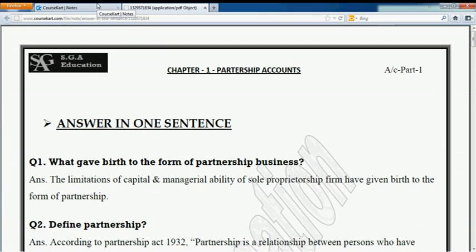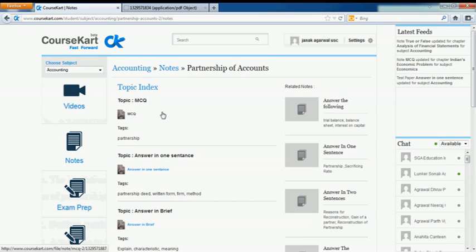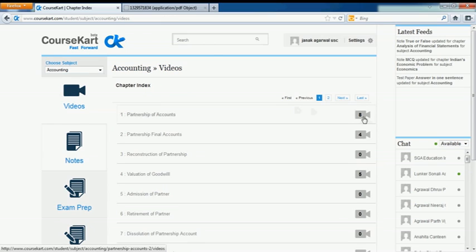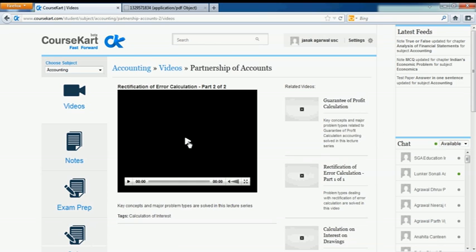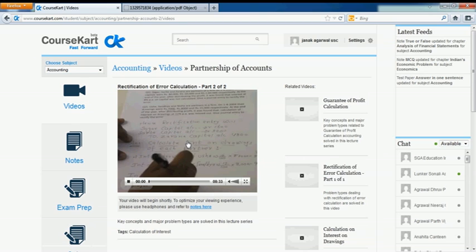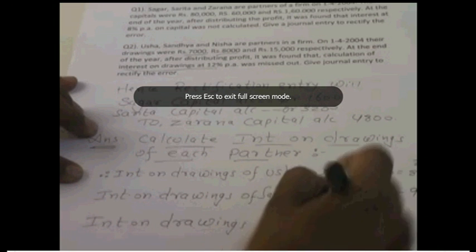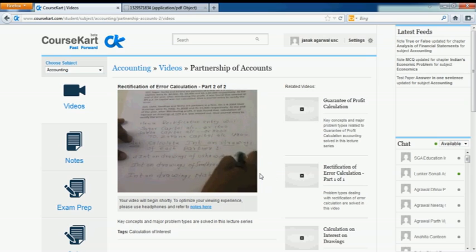And this also keeps you signed in, so you can always go back, and maybe along with the notes you also want to see a video. So you click on the videos section, and then as I can see, my partnership of accounts has 8 videos uploaded. So I go in here and I can start playing, and this is my video. I can do full screen, or I can also minimize it to the same short screen.